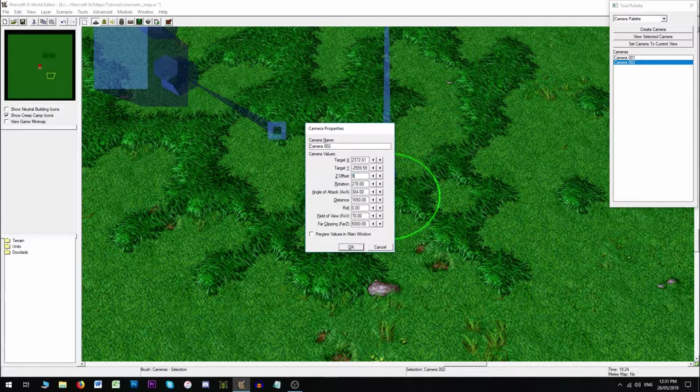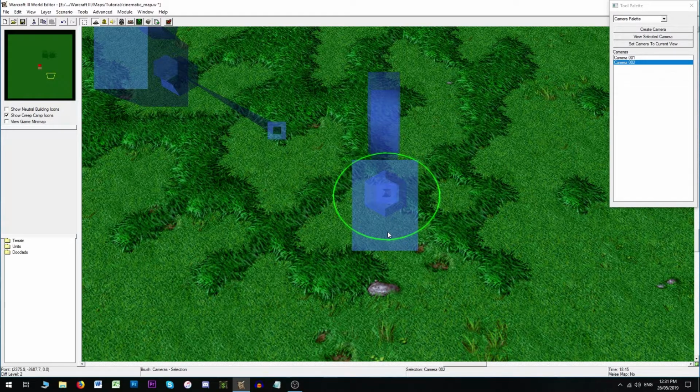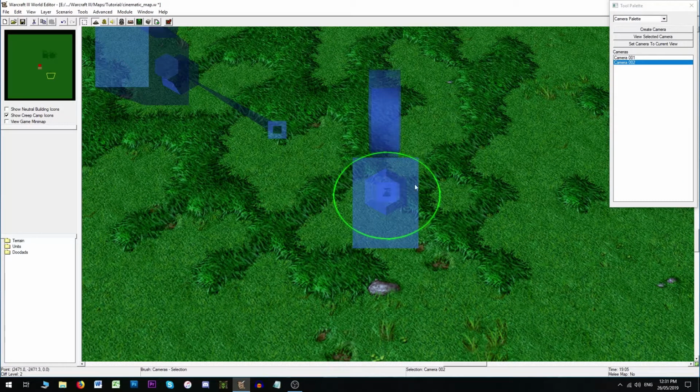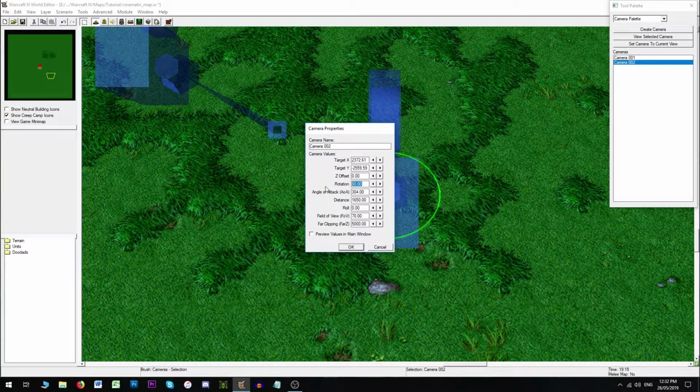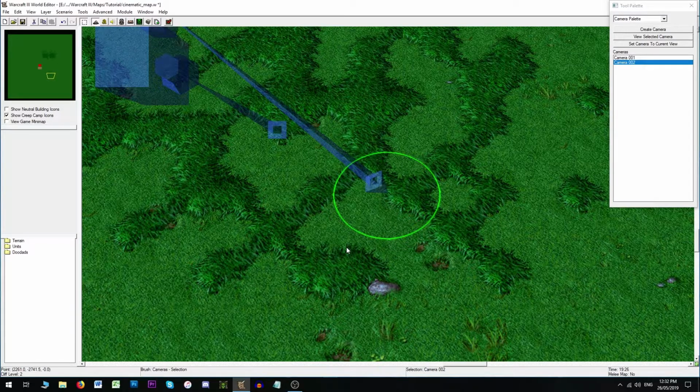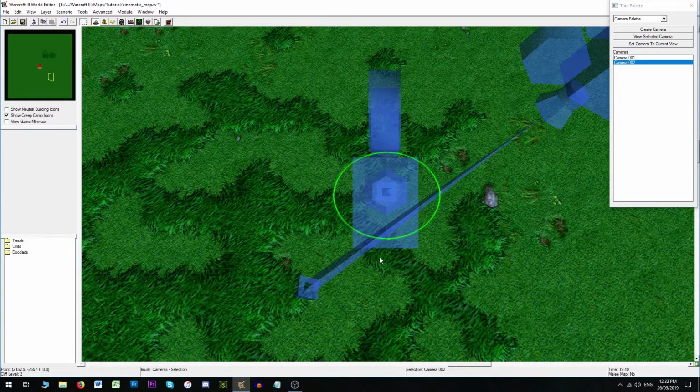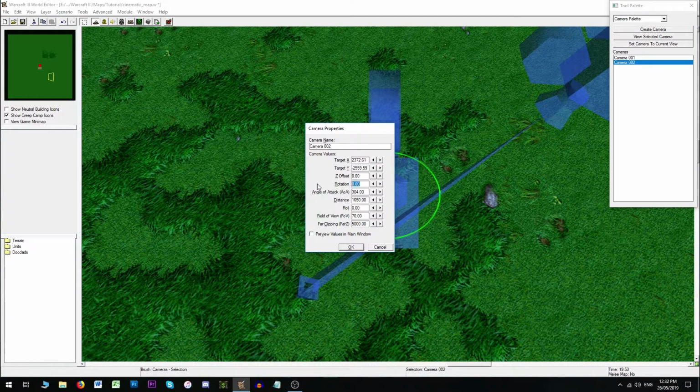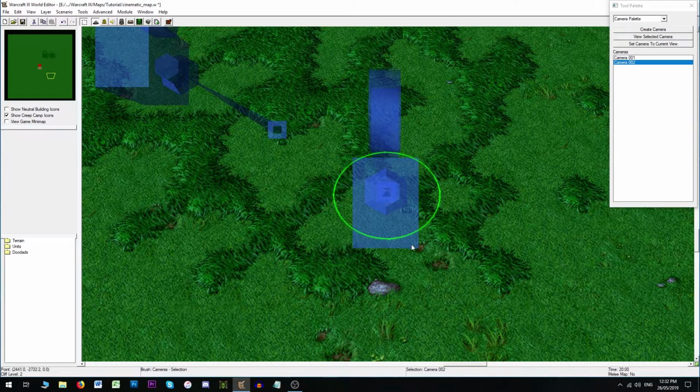Now, at any time, if you would like to keep track of what the camera angle will actually look like in the game, we can do that by double clicking on the camera within the camera panel. So for example, this is the current default camera that we have. And if we change its rotation to 0, for example, and we double click on camera 02, it will then change the position of the camera to the rotation that we have set it to, which is handy for us to know for testing purposes.